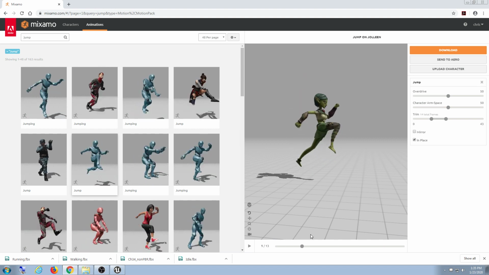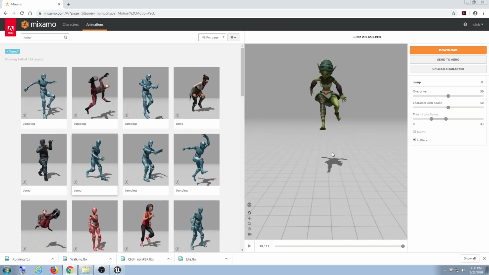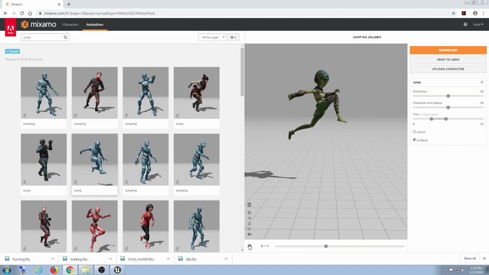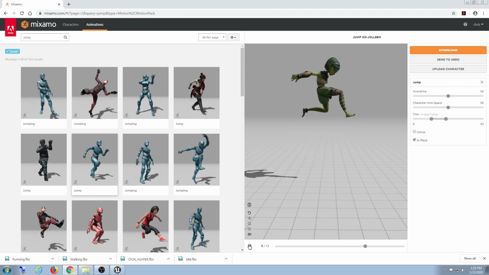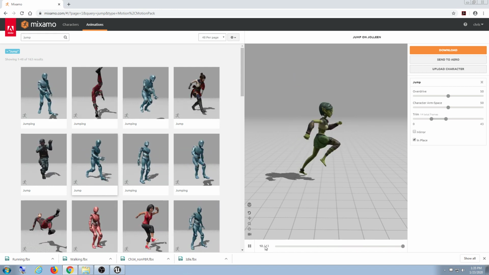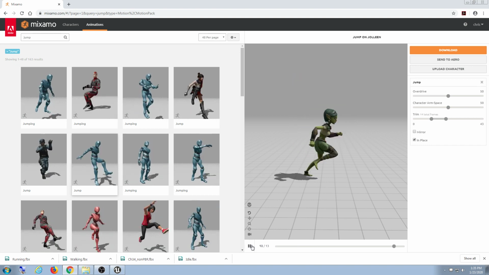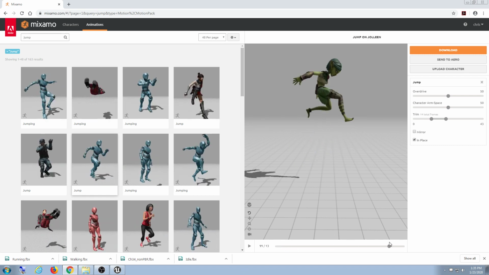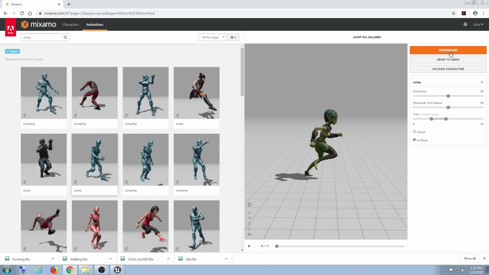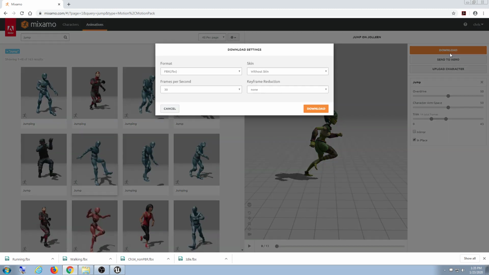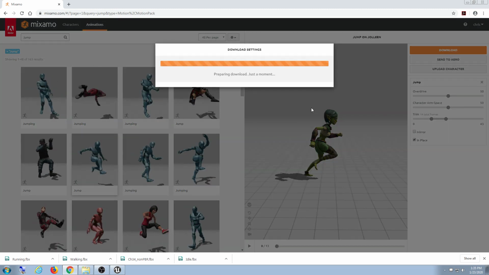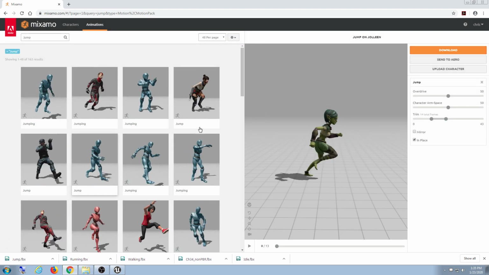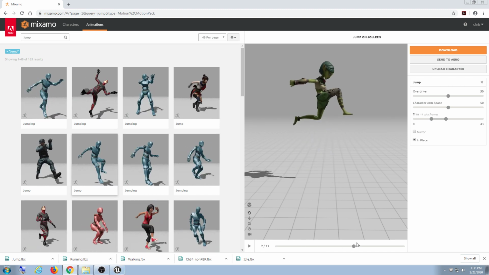So all she's going to be doing is jumping up in the air and then stopping in the air. Okay? It's going to look like this. So all we're doing is just trimming it to 13 frames. That's all she's doing. 0 to 13 is what I should say. Alright, let's go ahead and download that without skin.